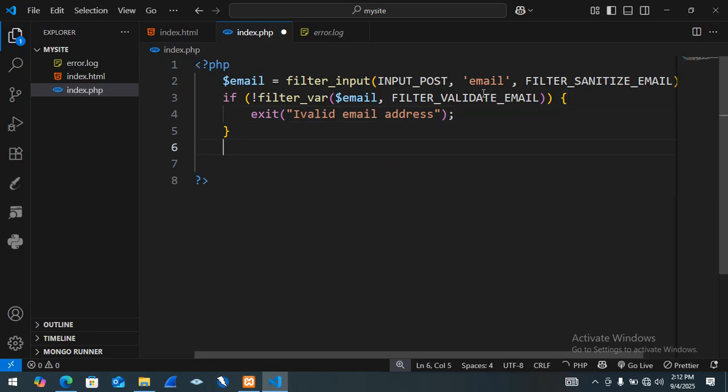Else, what are we going to do? We are going to echo out operation successfully, like that. After doing that, let us confirm that we have added the semicolons. So our code is ready.